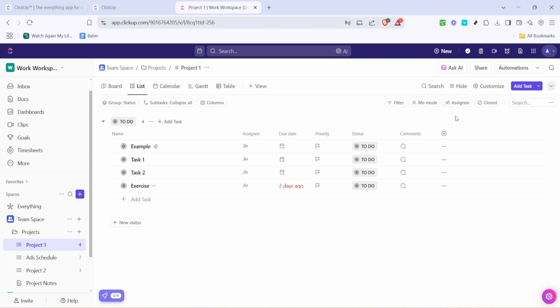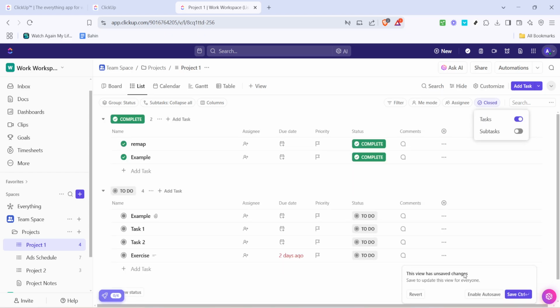Within your chosen list, you're likely to see both active and completed tasks. To filter these, click on the view options and select closed to bring up tasks that have been completed. This view is essential for reviewing what has been accomplished and identifying any tasks that might need revisiting.